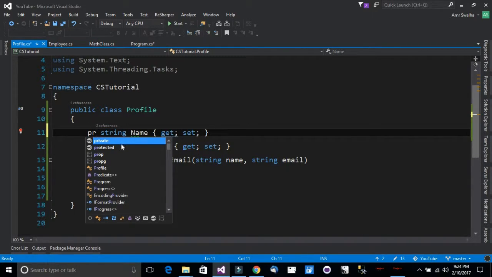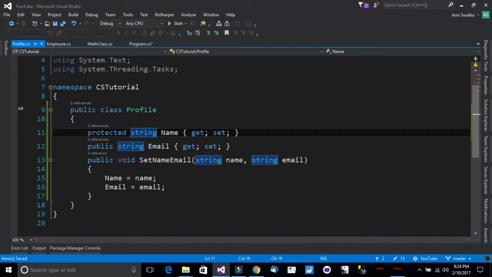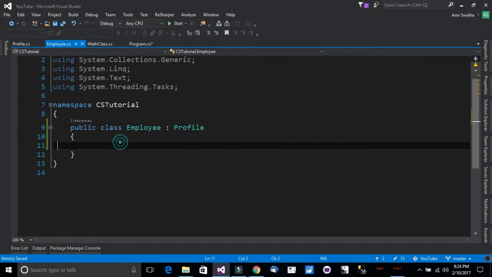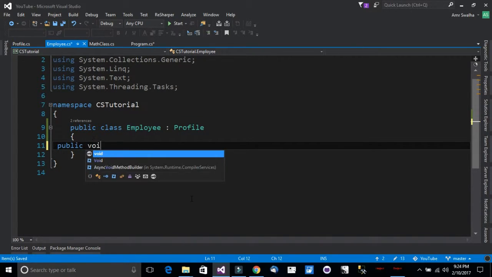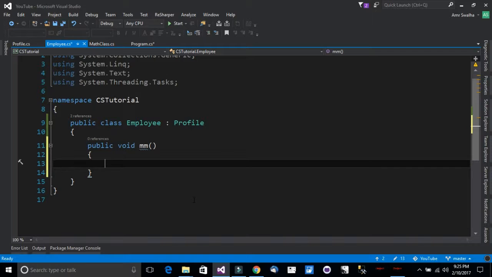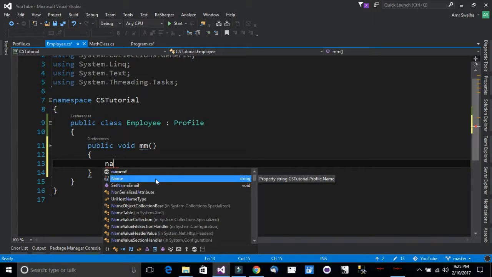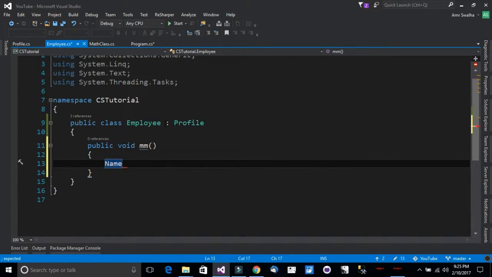Now for the protected, the protected will not allow anybody to see this property unless they derive, or inherit, from the profile class. So if I go to the employee right here and add just a random method, notice if I call the name property, I have access to it. I can access it right here in the derived class, the class that inherits from it.